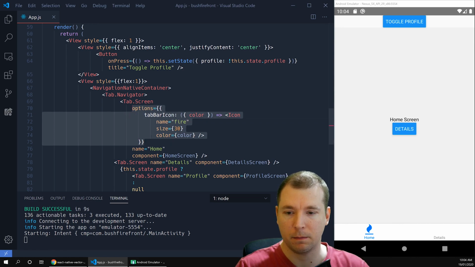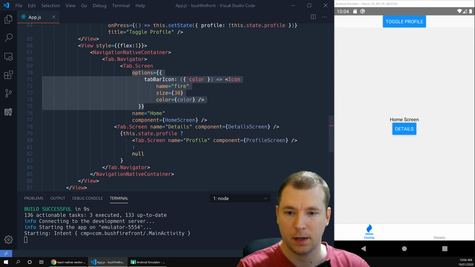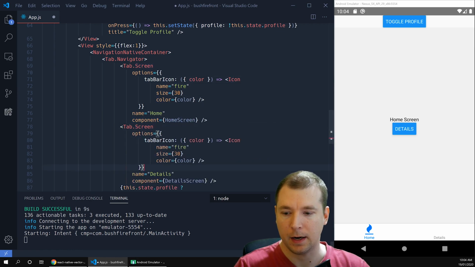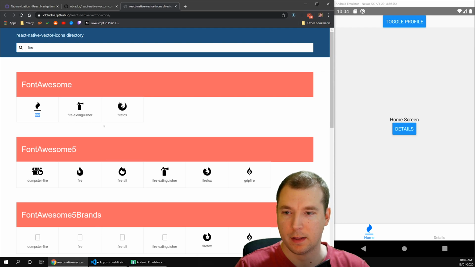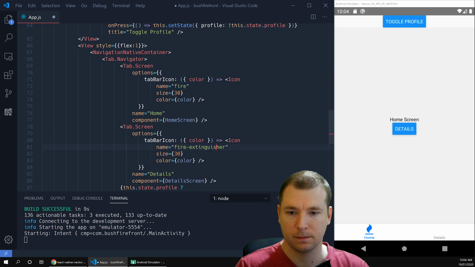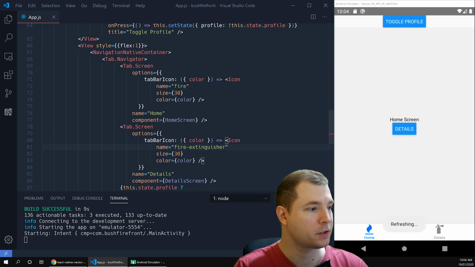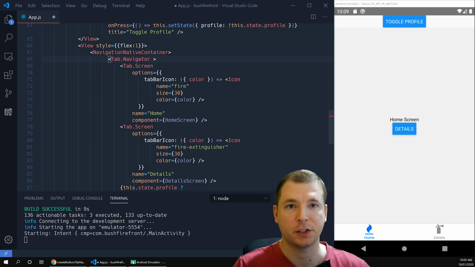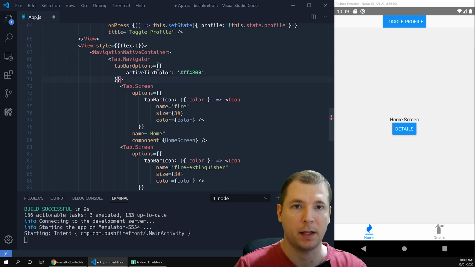Let's copy this prop and add it here below. And in this case, let's have a look at another icon, maybe the fire extinguisher. That looks great. Another thing we can do is update the primary color for our tab navigation. We can do this by setting the prop in the primary tab navigator with tabBarOptions and activeTintColor. In this case, I'm using red.